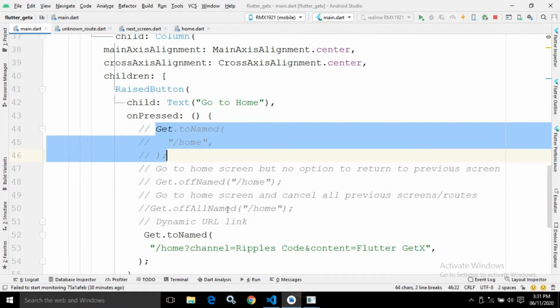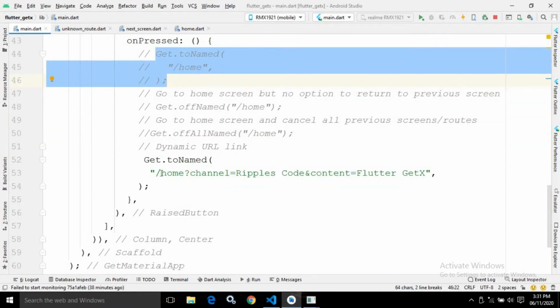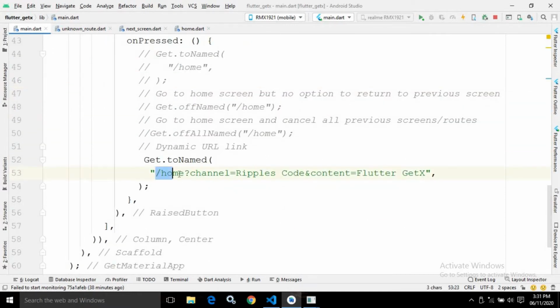Now here, as you can see, with Get.toNamed we are navigating to the home screen, and while navigating we can pass parameters as well, as we do in case of a web-based application. Here you can see we are passing two parameters, channel and content.